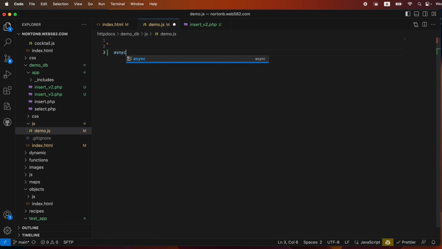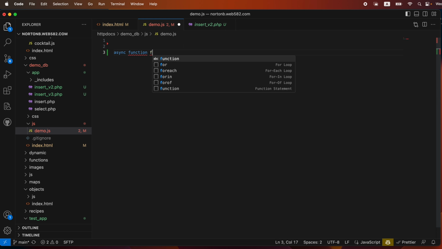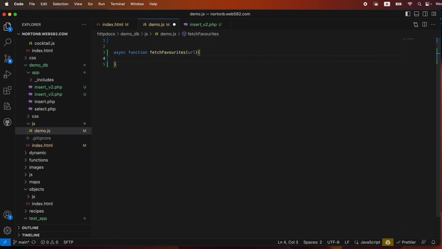So async, and I should probably just copy this, and I can't spell async apparently. But we'll type it out and I might speed this up a little bit. Let's call it fetch favorites. And we're going to pass in the URL here rather than create a constant. And then we'll get the response. So we're creating a variable called response and making that equal to the fetch URL in the form of an await.